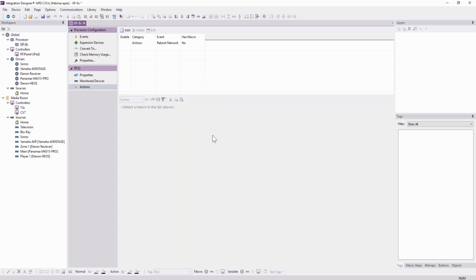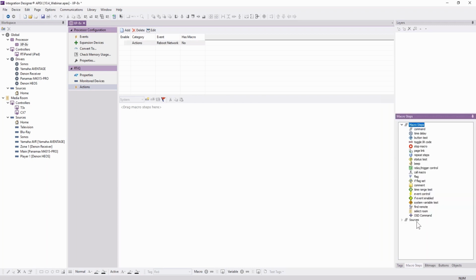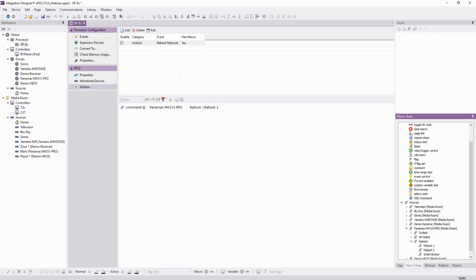So I'm creating an action here to reboot the network, and maybe I'm going to go to my macro steps here, and I'm going to basically reboot one of my Panamax outlets. So let's reboot outlet 1 or something here, and that will reboot your network. And you could do that with any device you want. You could also create diagnostic actions. Maybe you want to create something that will change HDMI inputs to the right input in case your client doesn't see a video signal. You can change things around and ask him if everything's okay.